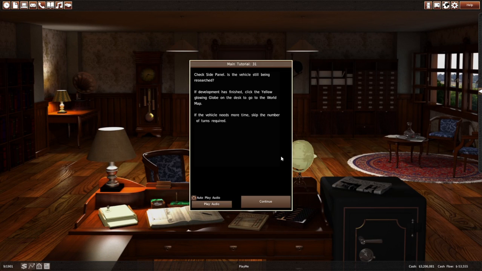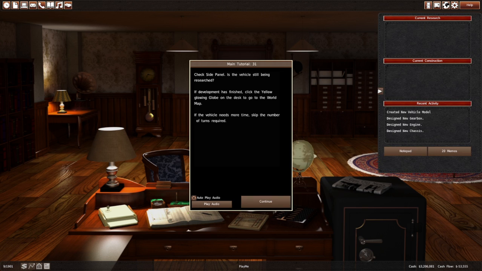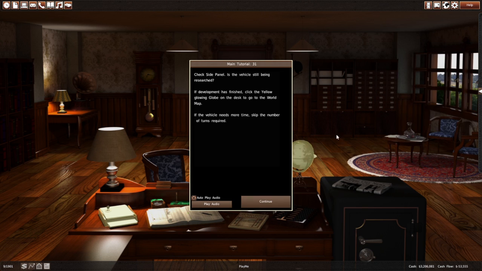Check the side panel. Is the vehicle still being researched? If development has finished, click the yellow glowing globe on the desk to go to the world map. If the vehicle needs more time, skip the amount of turns required.